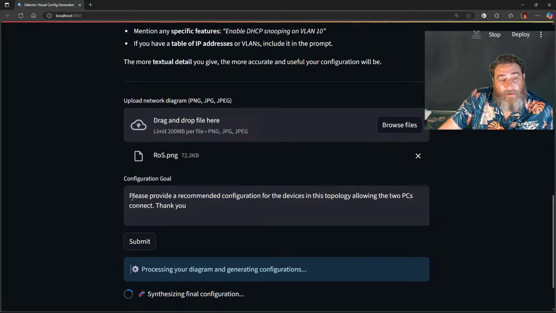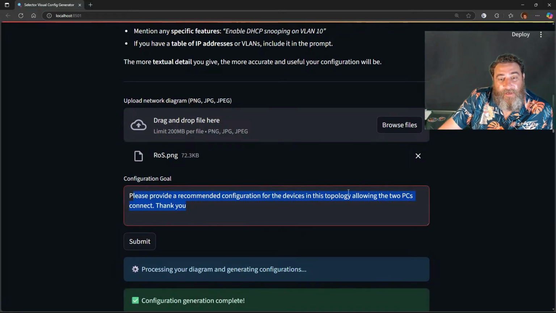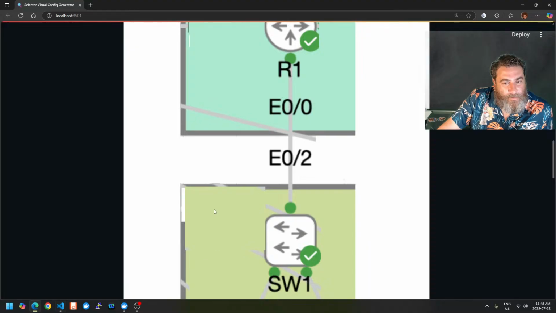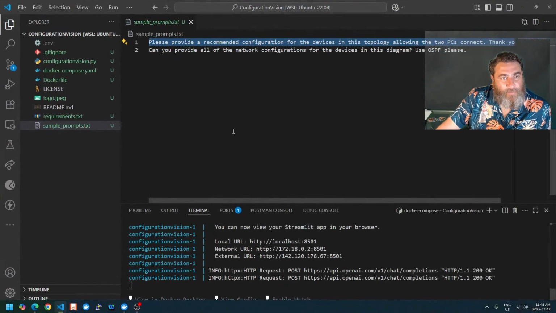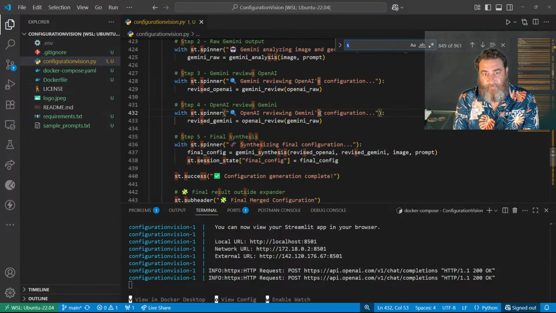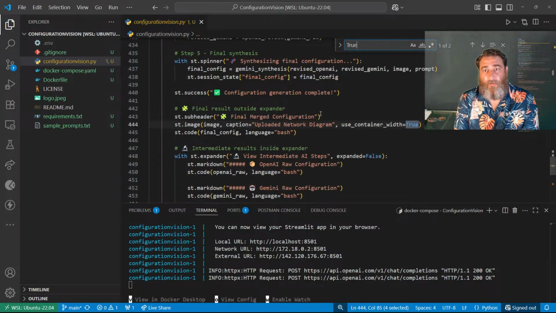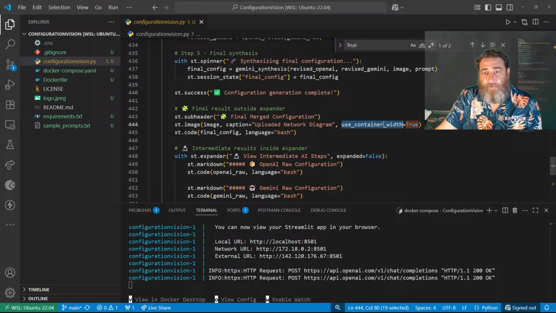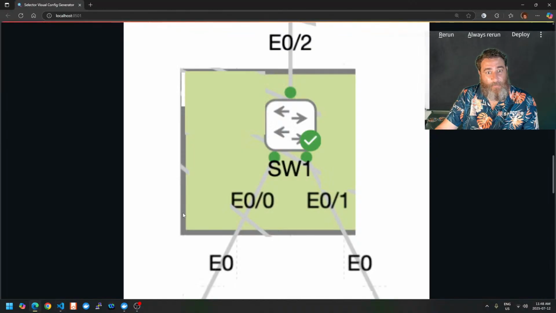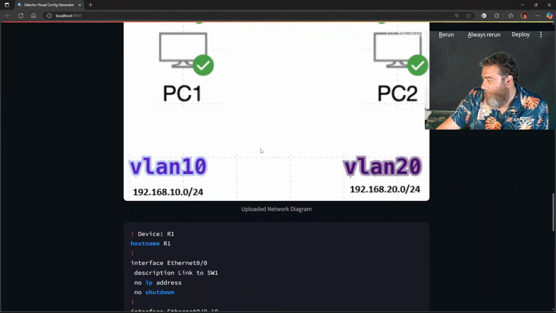Now keep in mind, provide a recommended config for the devices in this topology, allowing the two PCs to connect. So there's the image. I'm going to fix this. Okay, I got to fix that. Hang on. I hate to break, but I want to go find that code. What is it? Fit? No. Here, use container with true. Let me just say false here. Actually, let me just get rid of that entirely. All right, so the next time we'll take a look. This image is way too big.